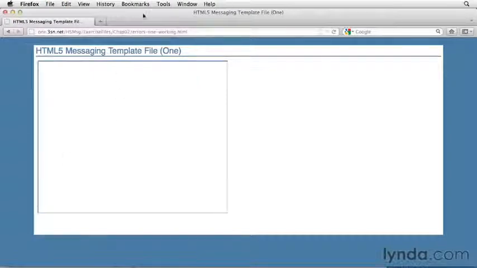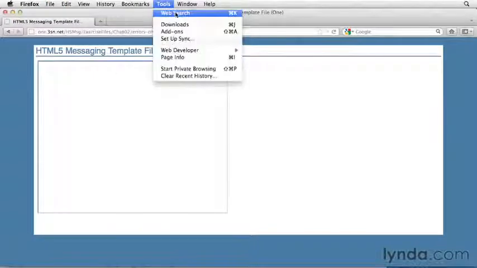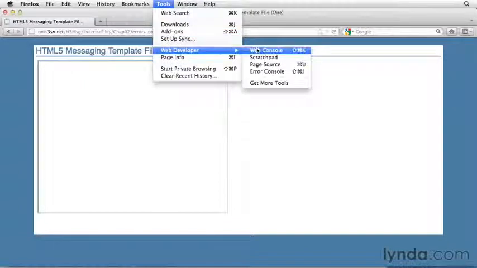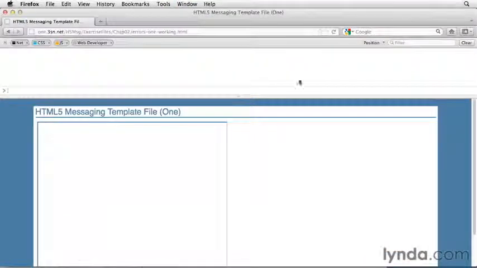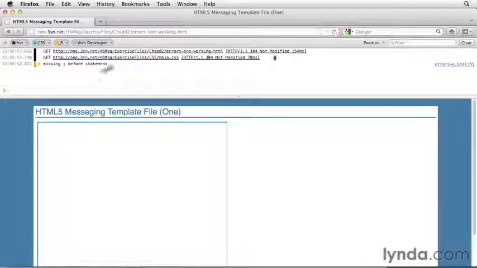On the other hand, I can come up here to Tools and Web Developer. This is in the Firefox browser. You have something like this in most of the browsers. And I'll bring up the console. And if I press reload, you'll notice that I actually get an error message. It's a typical cascading interpreter error message that doesn't really tell you what the problem is, but it gives you an idea of where to look.